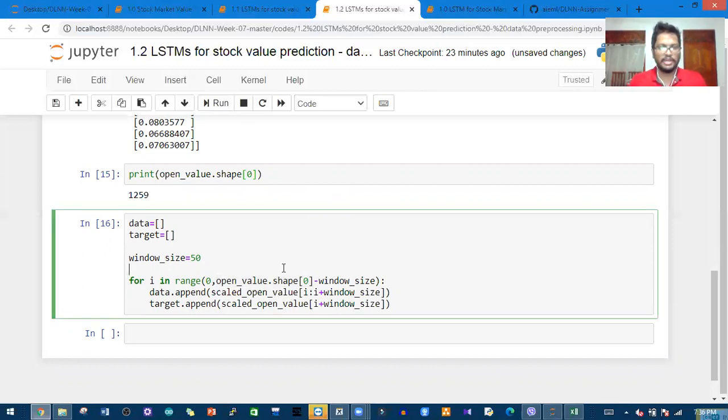What's the shape of data? Two-dimensional. Data is a two-dimensional array. So how many rows and how many columns? 129 rows, 50 columns. Yes, good. Right. 129 rows, 50 columns. Why?